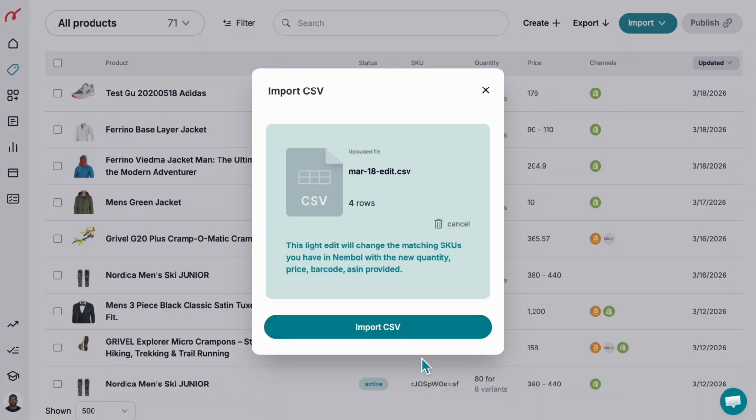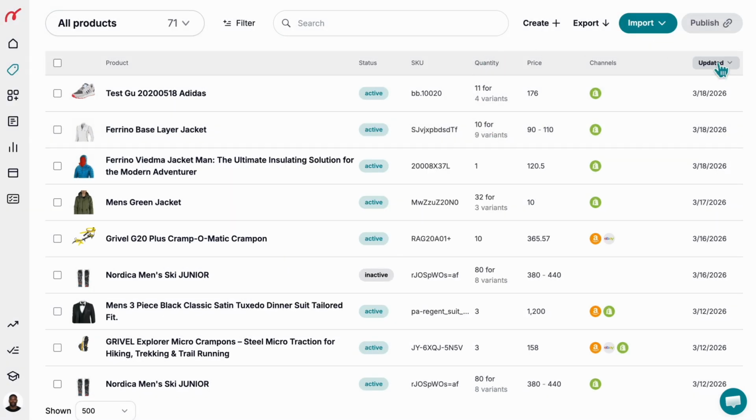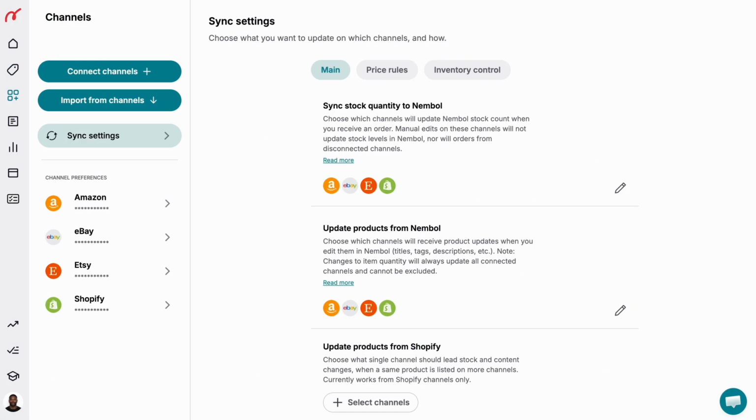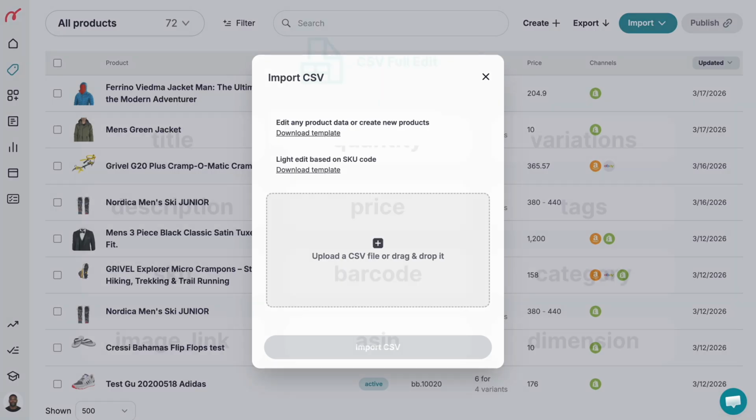Click Import CSV, and Nembol will match the SKU codes in your file with the SKU codes in Nembol and update the corresponding products with the new values. Any change will be shared to your sales channels according to your sync settings. If you need to update additional details in bulk, such as titles, tags, or images, use the Full Edit template.